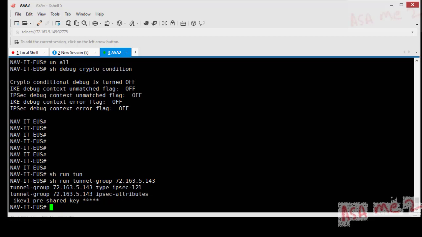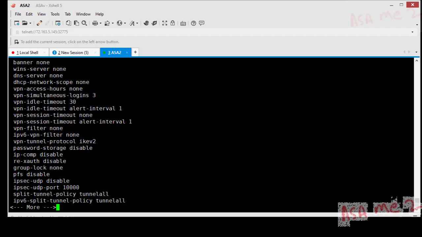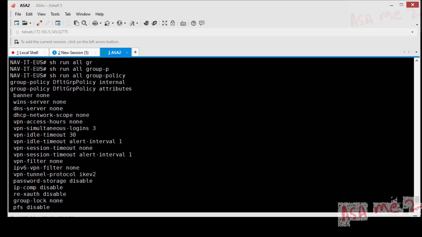Let's check the group policy. I don't have any group policy here. So if you do not specify any group policy in your tunnel group, it automatically takes the default group policy. And how do you see the default group policy? You say show run all group policy. That's how you see the default group policy. So you see, group policy, default group policy.